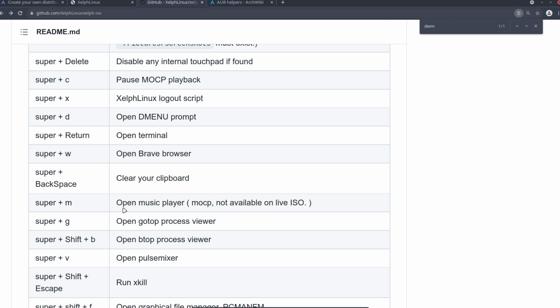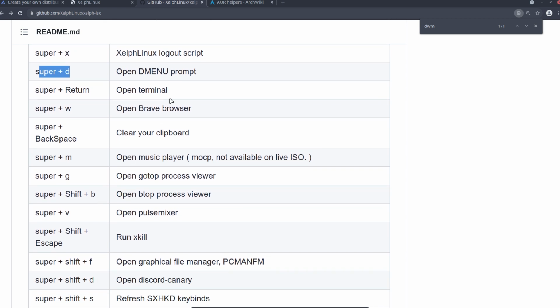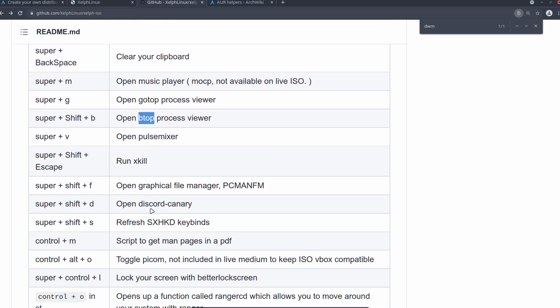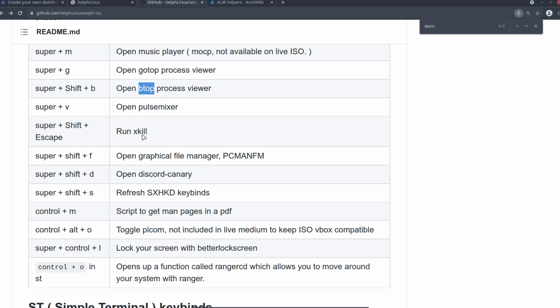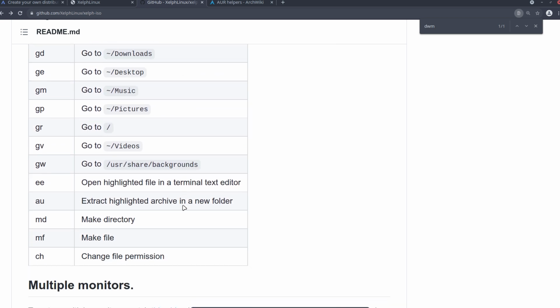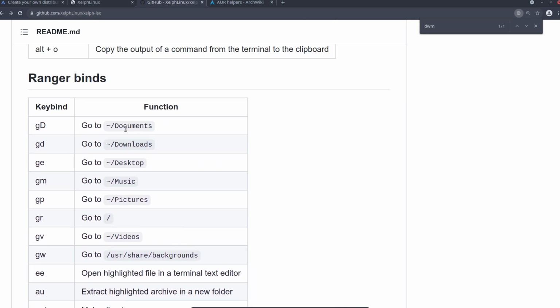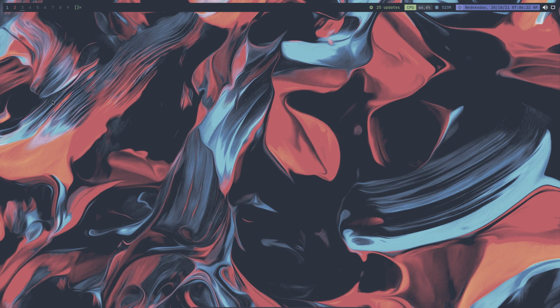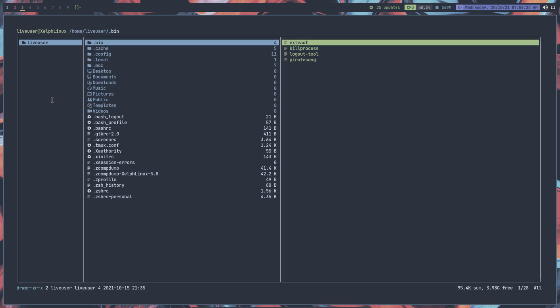So lots of stuff. Remember the D menu, Super D. Brave browser is there. Go top, B top. Pulse mixer. That's important as well. Super Shift Escape. Okay. Ranger bindings. Ranger is a file manager which is in the terminal. Voila, that's Ranger.